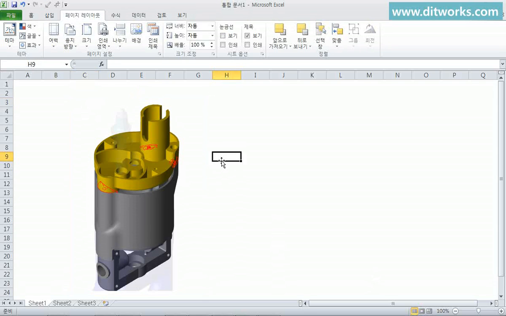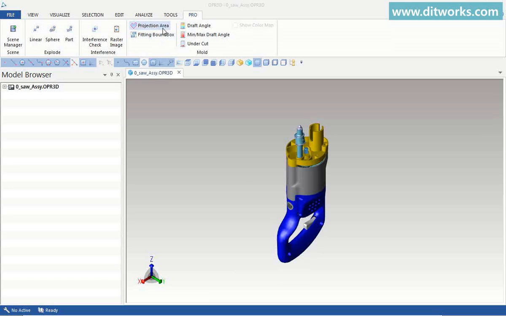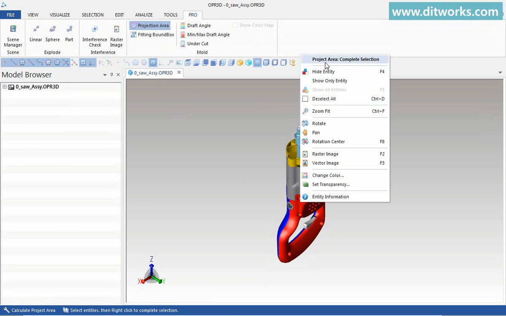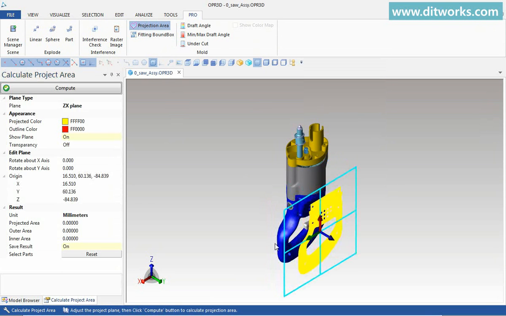The projection area. Easily calculate the projected area of each plane in a single selection, and show the projected area of the selected model. Select the object, and then complete by clicking the right mouse button. The option window will appear. Press Calculate after selecting the plane in the left pane. The projected, outer and inner areas will be displayed.